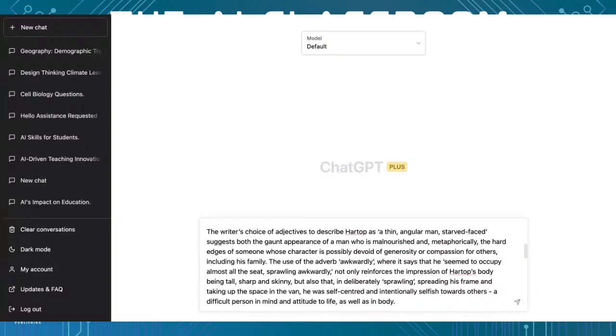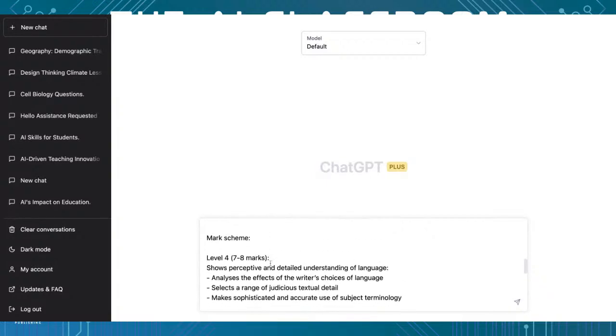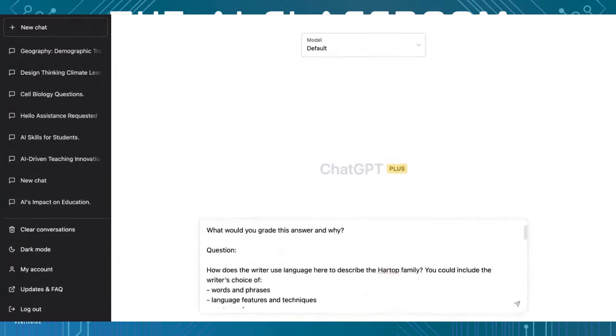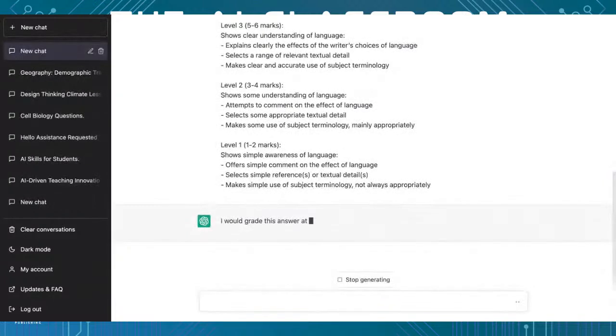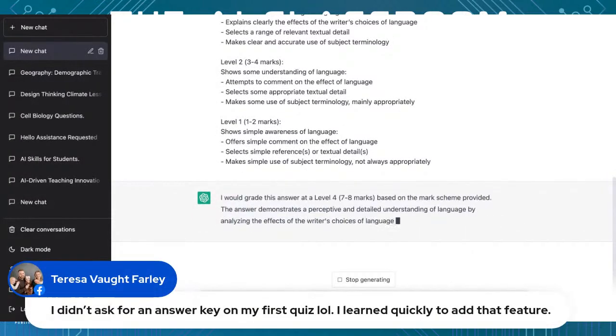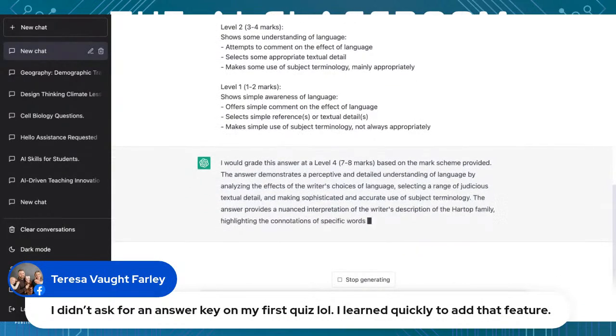Literally takes seconds. So we've got the student answer there, and then we've got a mark scheme. This is from an exam specification, and I've just copied and pasted it in there. And I'm going to click submit, and let's see what it does. So literally within half a second there, it's already graded it. And now it's telling me why it's graded it like this.